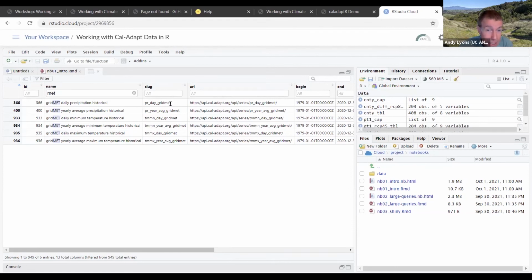Now take note of the slug column, right? The slug column is kind of like the primary key. It's the one field in the catalog that uniquely identifies every raster series. So if you can't specify the data set that you want any other way, you can always specify it by the slug. There's a function that you can use when building your API request. If you can't use the combination of GCM and emission scenario, you can always use the slug to specify it. And I think we have an example of that coming up.